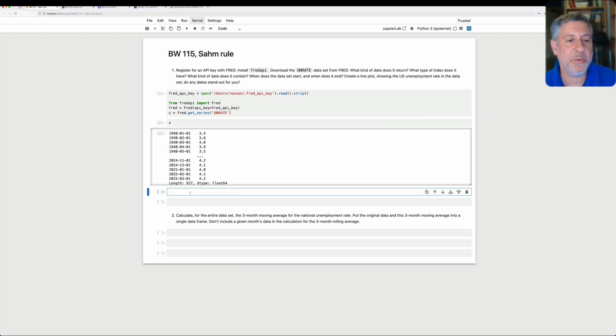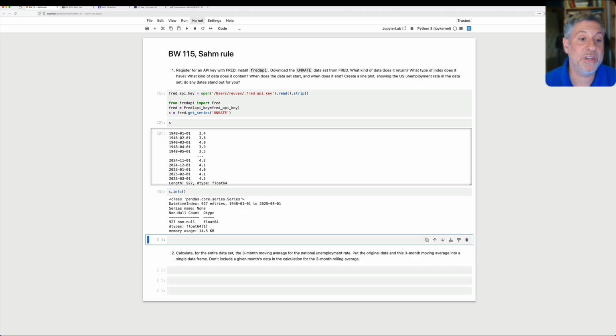But I can also get it another way. I can say df.info. Oh, not df, s. It's a series. And I'll say, oh, it's a series. It has a datetime index, meaning that the index consists of datetime values, not just strings. So we can do all sorts of wild stuff with the manipulation there. It goes from, indeed, 1948, January 1st, to 2025, March 1st. It has 927 values. And those are all floats.